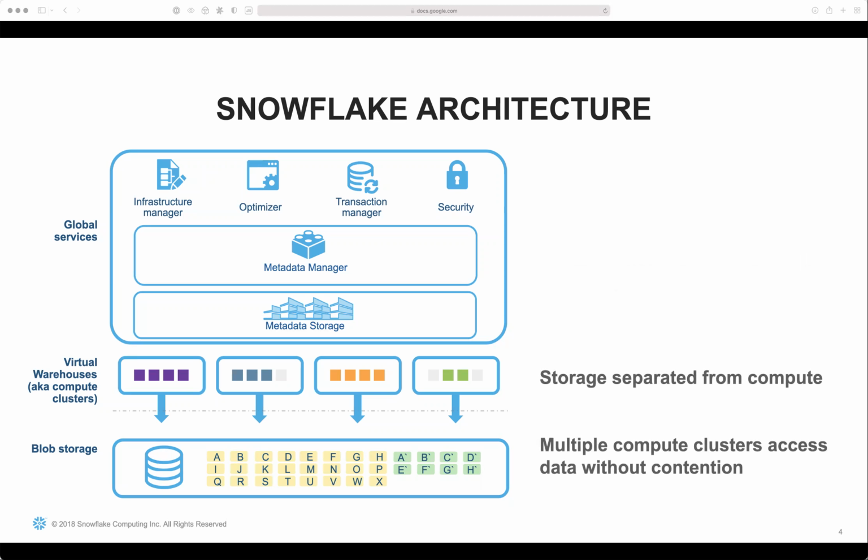And so the interesting thing here is, if you look top down, your query comes into the top, it goes to the SQL compiler, which creates a query plan, and then it gets pushed to your virtual warehouse, which executes the query. And so the interesting thing here is we have a separation of storage and compute, which means that on the same data, you can have as many of these compute clusters as you want.